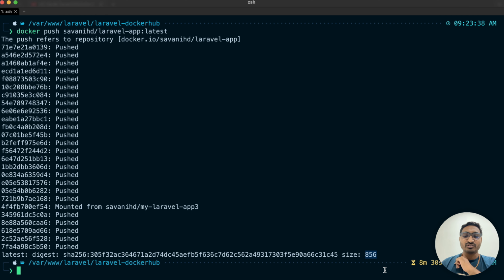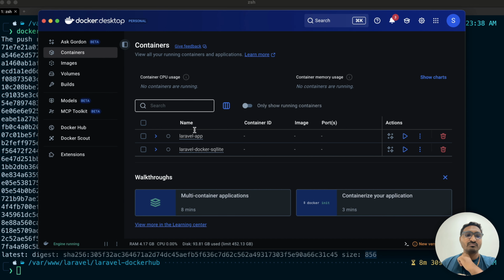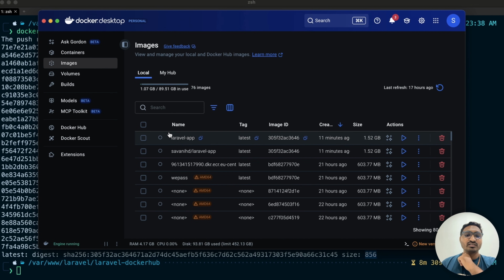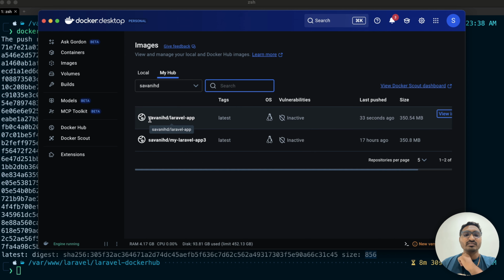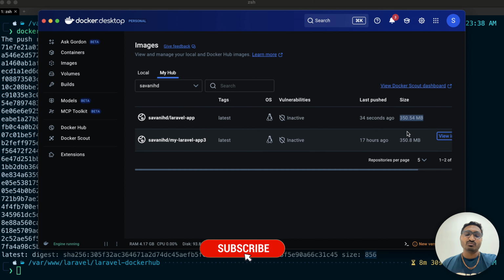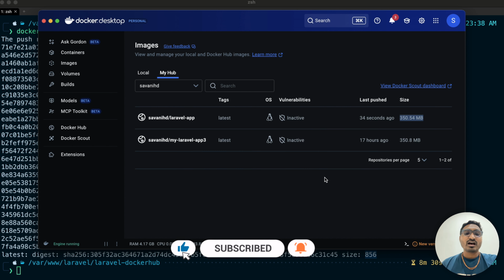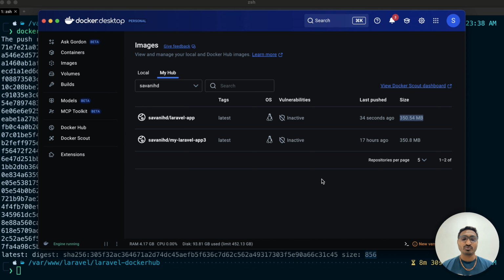Now let me go back to Docker. In Docker Desktop, go to images, and you can see that these are all local images, but let me go to my hub, that means DockerHub online. If I click on it, you can see savanihd/laravel-app, this is the latest, 34 seconds ago, and this is the size of that image. That's why it took the time, and you can see how easily you can upload your image to DockerHub. In the next video we are going to take a look at how to upload this image to your production and deploy the project.